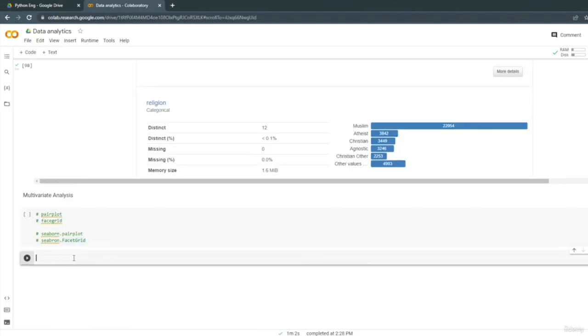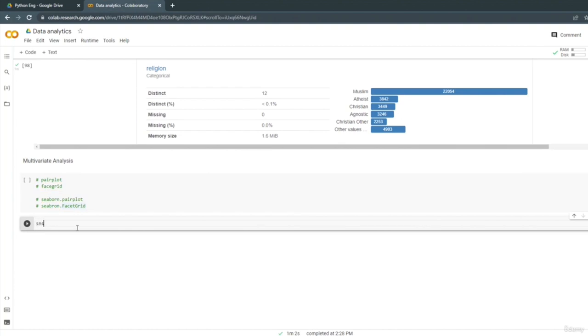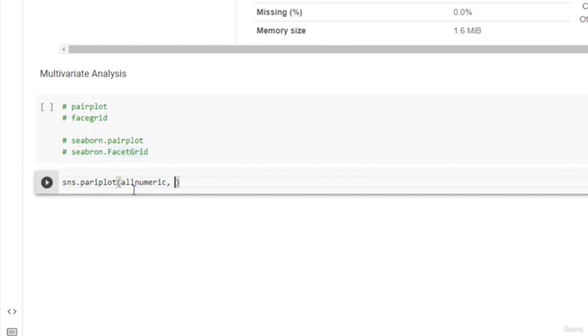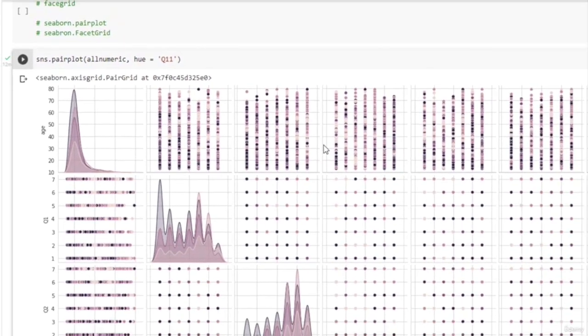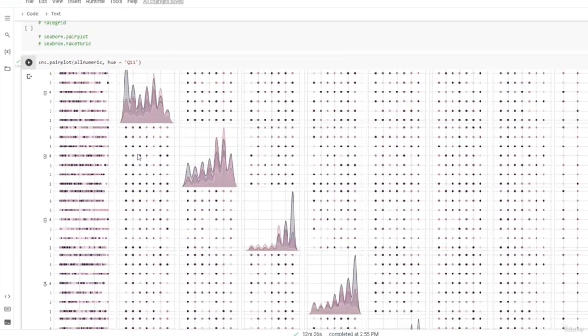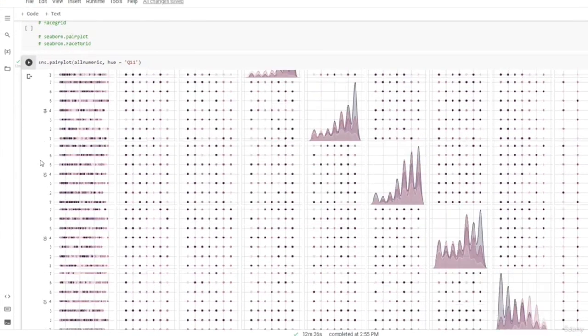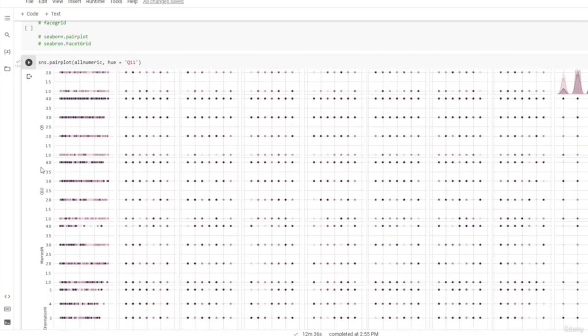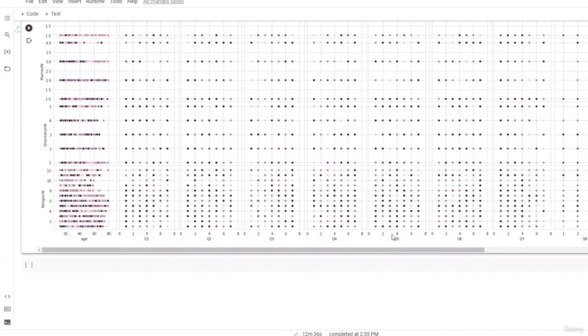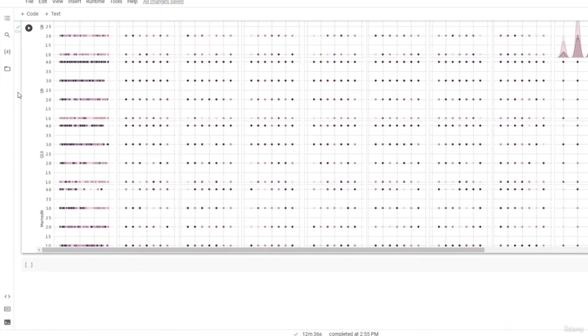So first of all, we're going to take a look at the pairplot. It's too simple, all numeric. And the hue, in this case, I want to put question 11. Perfect. So here we have our pairplot. As you can see here, we have all of the features of our variables, and also here, all of our variables. Perfect. So let's take a look at one.